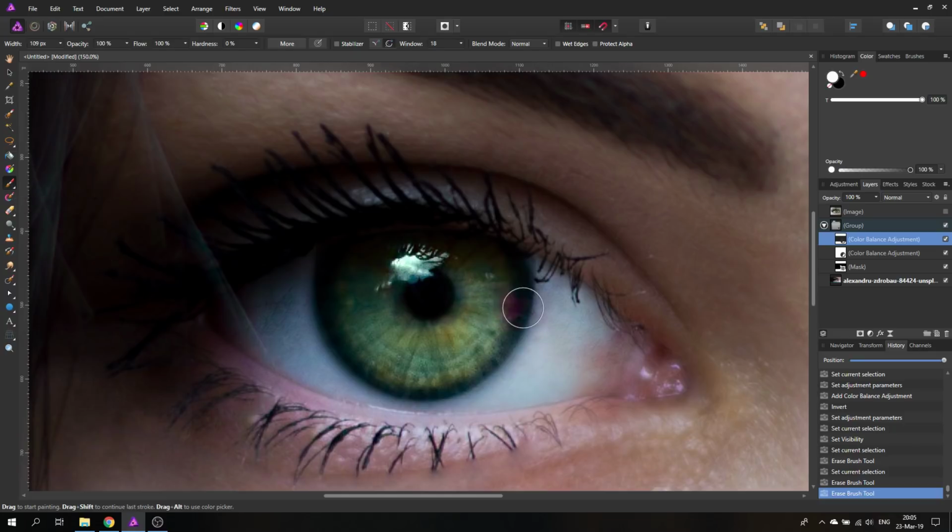Just check the basic things. Is it the wrong layer? Is it the wrong tool? Is my opacity on 100%? And if all these are okay, you will find the problem. So that's a good way to find out what the hell is going on.